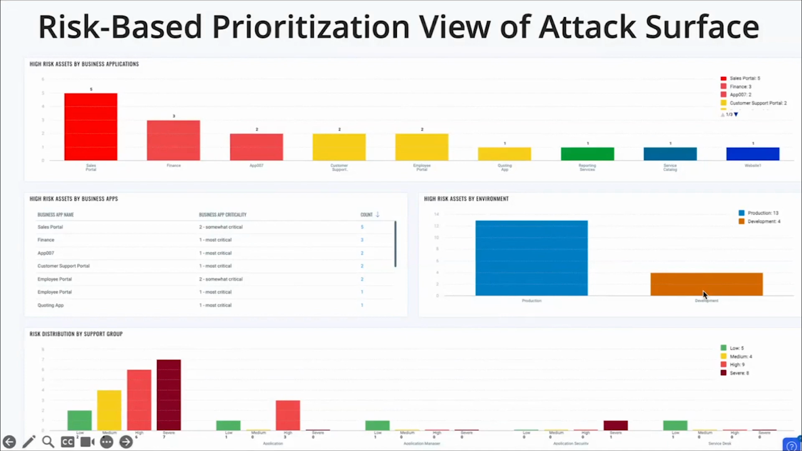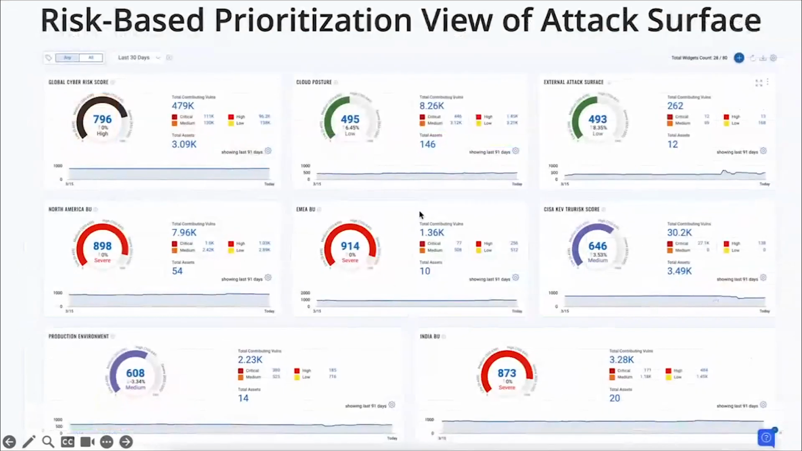You can see the risk assets by environment, production, pre-production, right? You can see by different support group. You can see by business apps. Right now you see yet another risk-based prioritization.